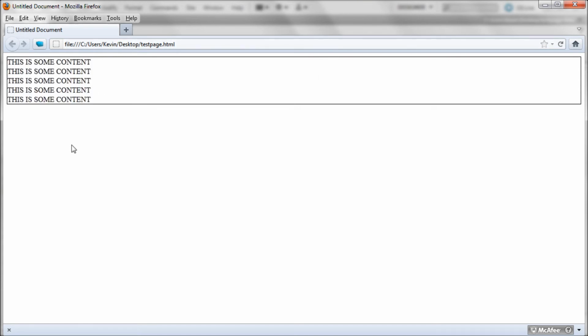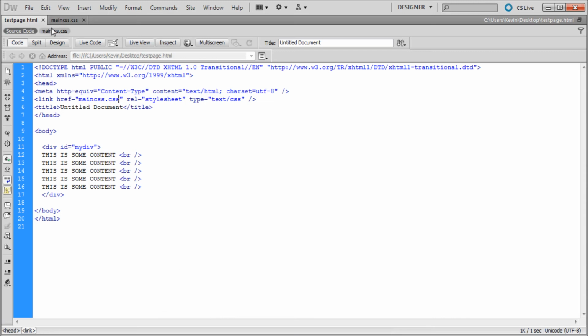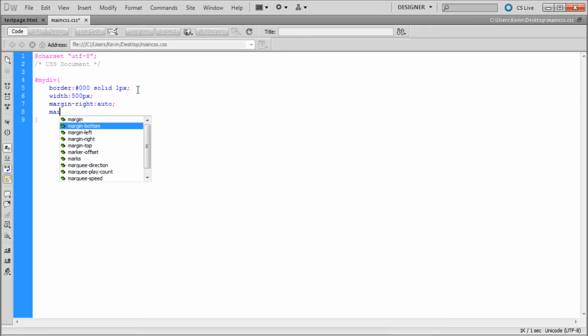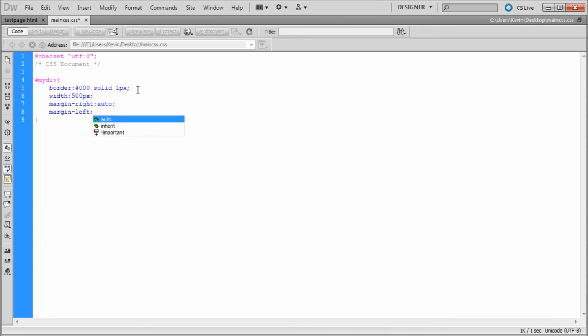So now we have our border on it, so I'm just going to go back to Dreamweaver, and now we can just start actually adding in our corners. The way that we're going to do that, let's first give our box a width. So we're just going to say width, and we'll say, I don't know, 500 pixels should be about right. Hit enter. Maybe we'll center it on the page. The way that you do that is by going down to margin right, setting it to auto, hit enter, and then margin left, and then we'll set that to auto as well.